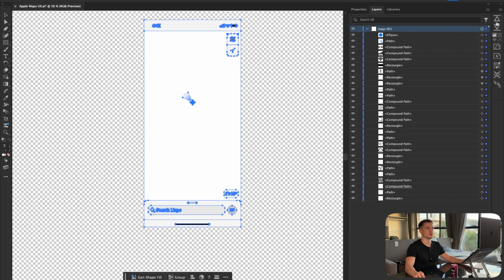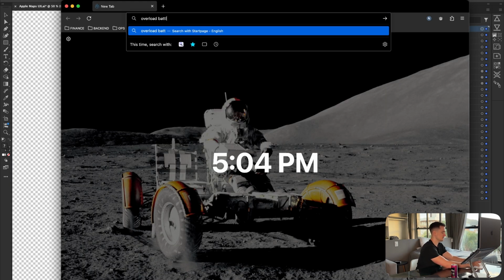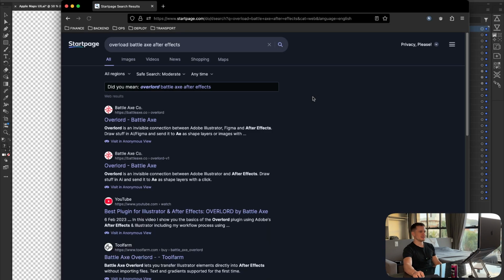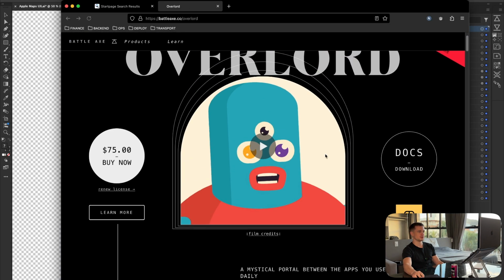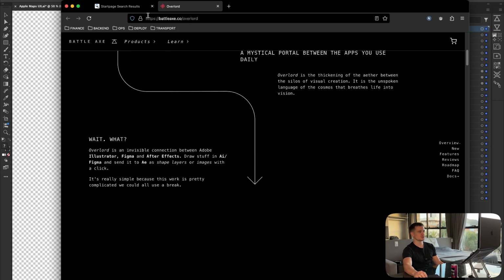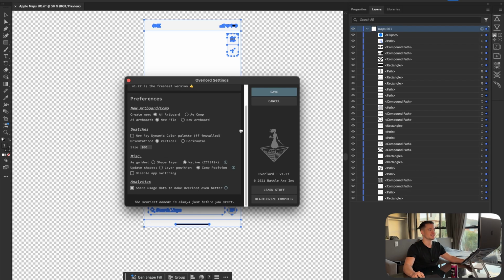At first, you know, because of the Overlord plugin, I will also show you guys where to get it. It's the Overlord Battle X After Effects. And I saw recently they increased the prices. It's expensive as fuck now. Maybe I should make my own script for this as well. But it's $75. If you do it a lot, then it's worth it. I bought it a few months ago, but I still have problems with it.